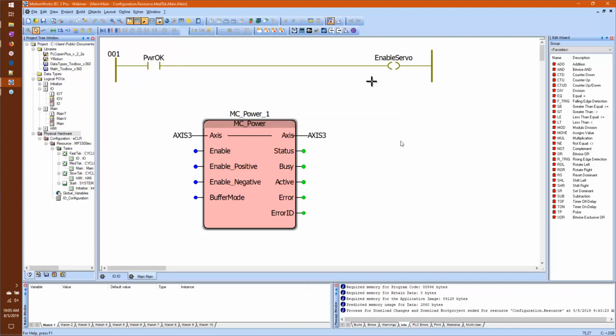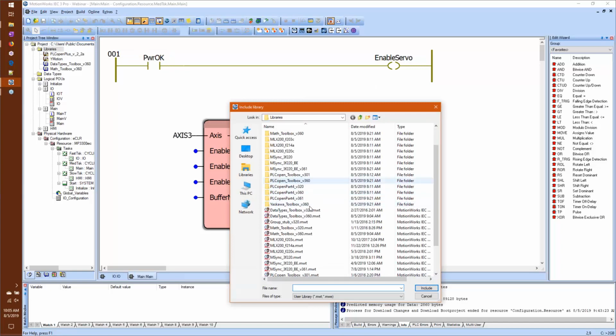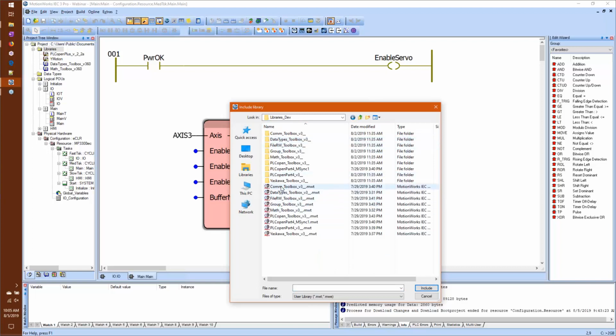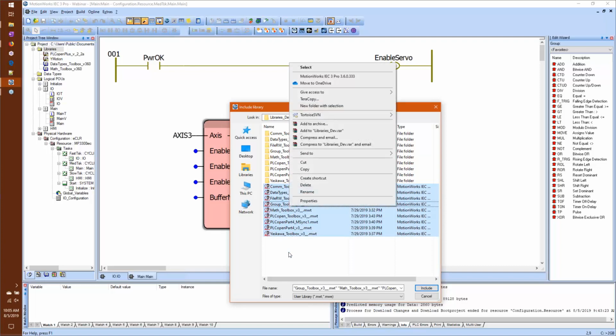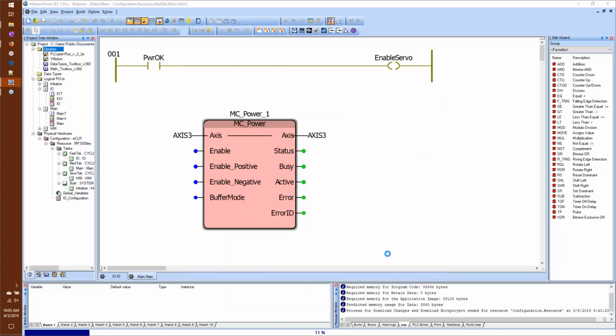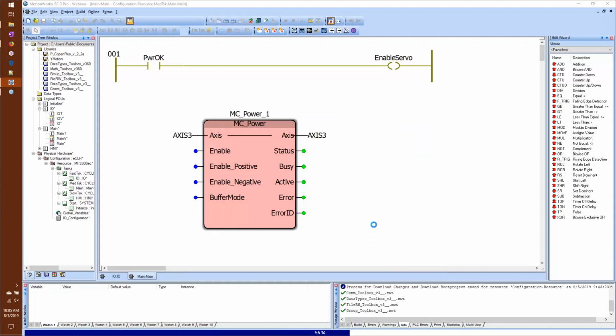So the first thing I'd like to talk about is adding libraries. In the past, when you wanted to add libraries into your project, you would have to right-click, insert your library, and then choose whichever one you wanted and insert them one at a time. We have now changed that so we can actually add multiple libraries all at the same time, just by holding Control or Shift and selecting all of the ones we want to insert, and then choosing the Include button, and it will put them into our project.